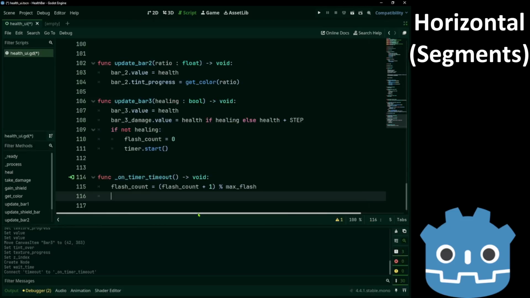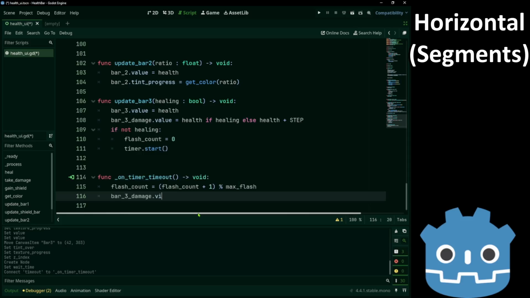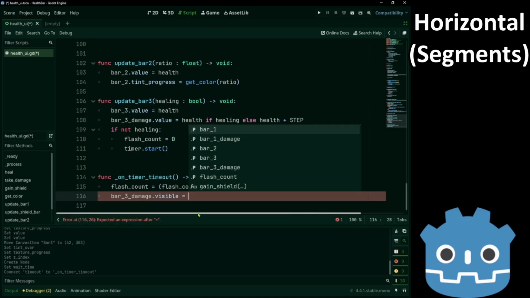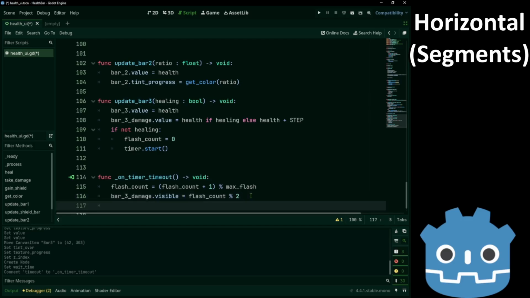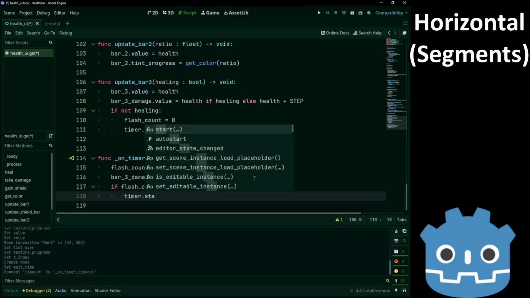Then we are going to change bar 3 damage dot visible to flash count mod 2. This is a boolean, so when this becomes 0, it will be false. When it becomes 1, it becomes true. And finally, if flash count is less than max flash, timer.start.